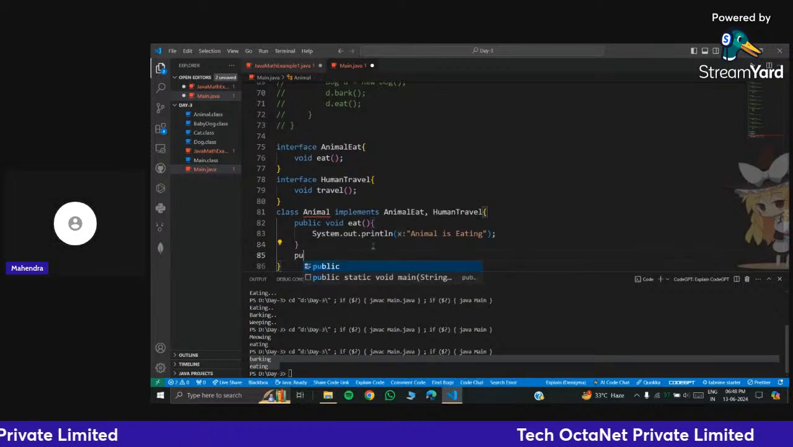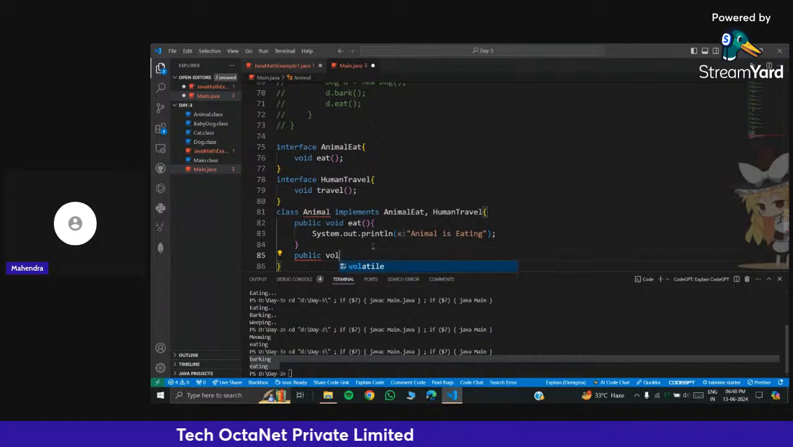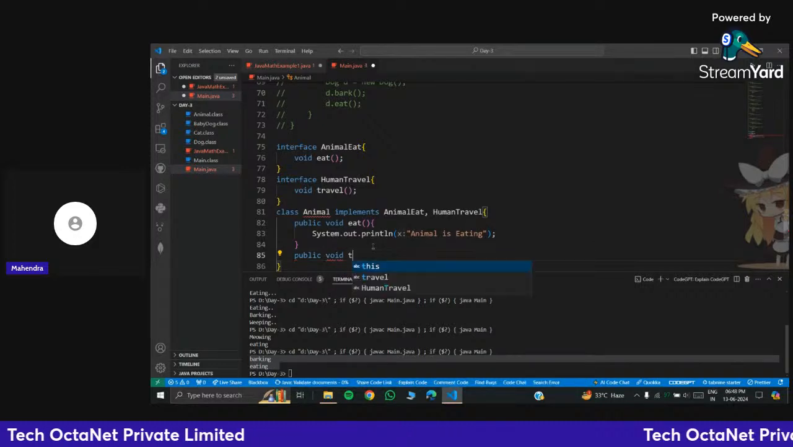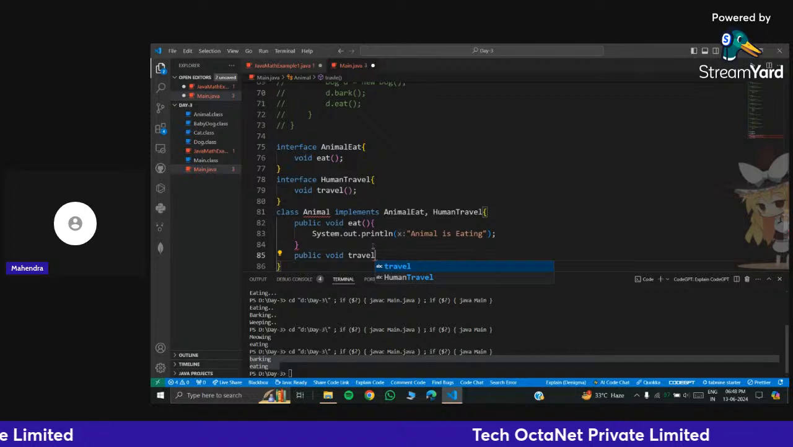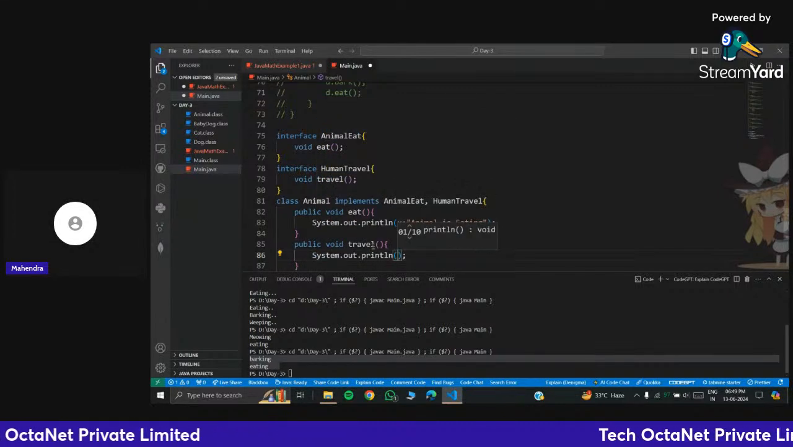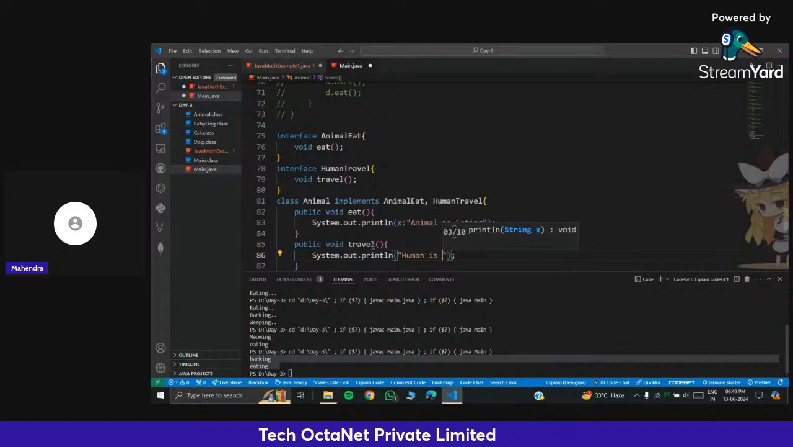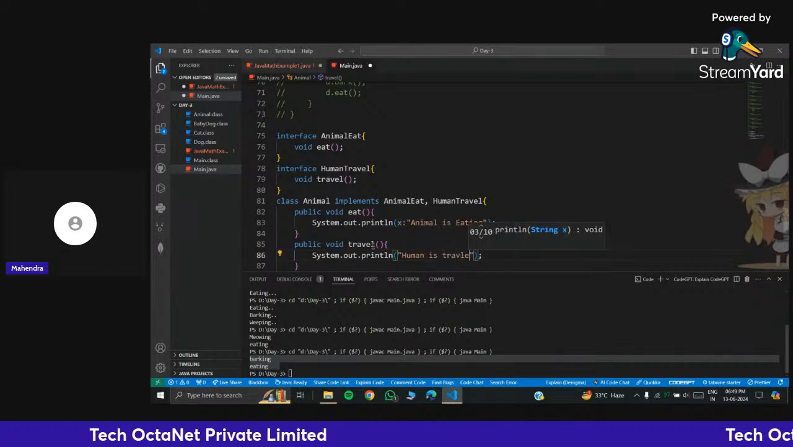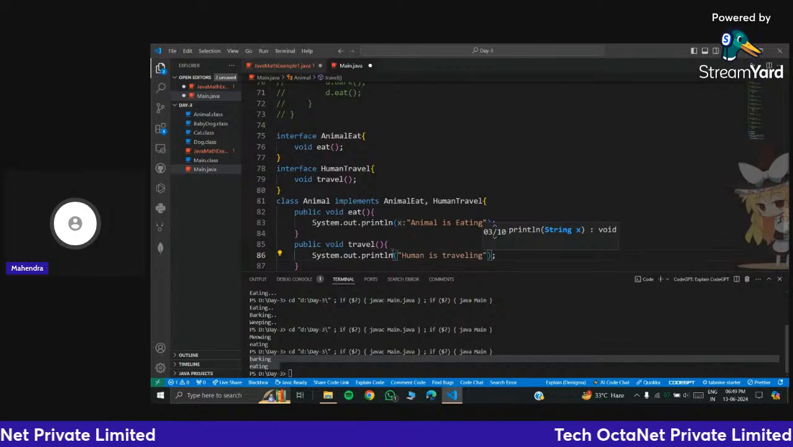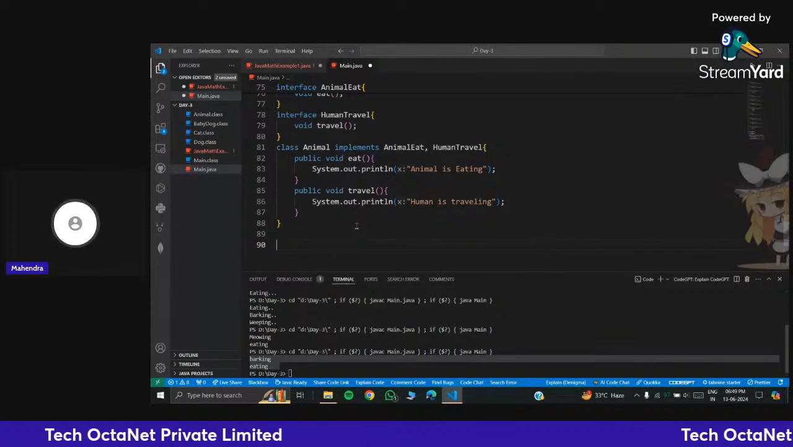Now we will define the travel method. Let's say it has a body of animals traveling, humans traveling. Okay. Human is traveling. Now we will make another class so that we can check if it is inherited or not.